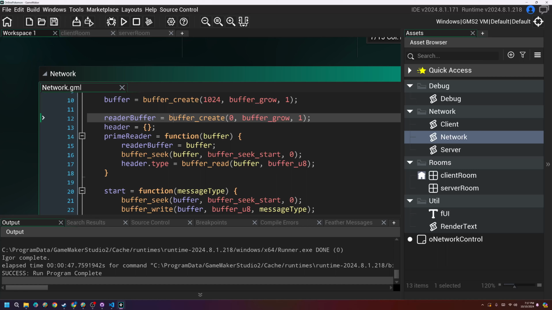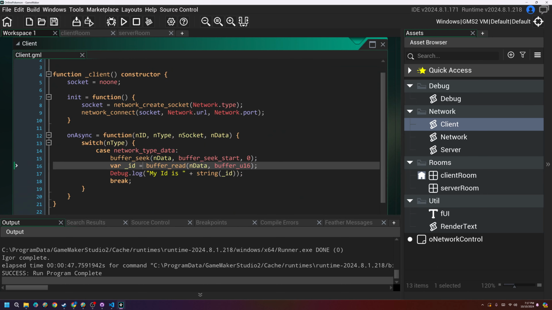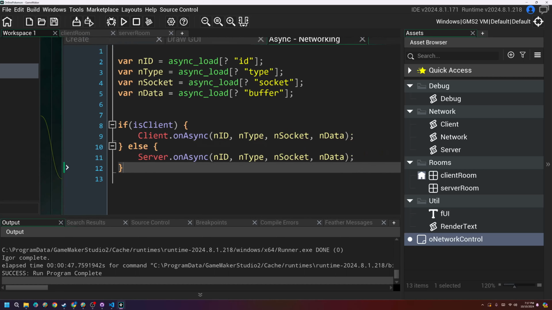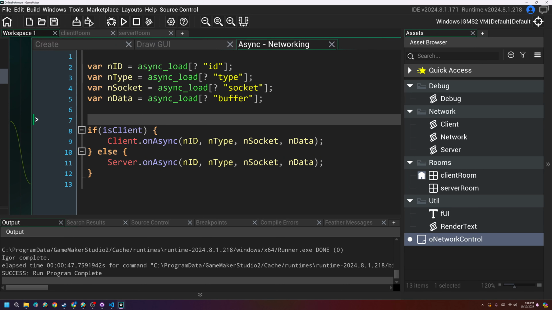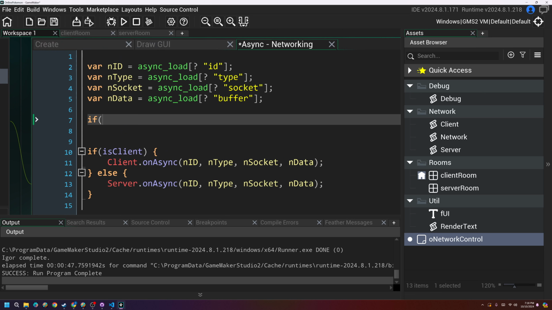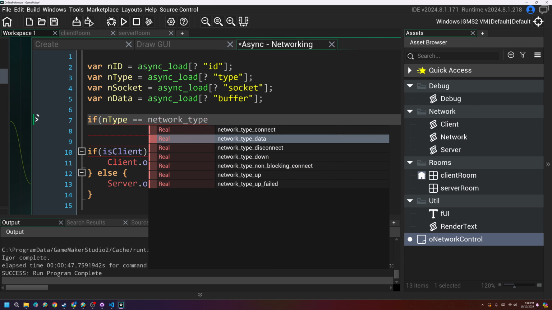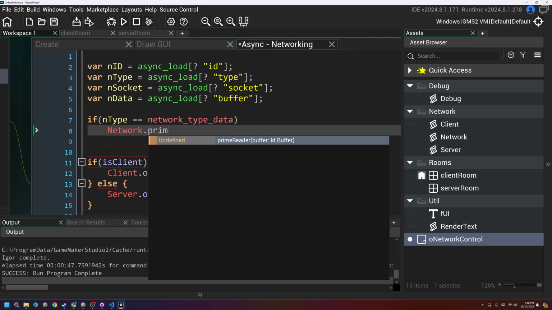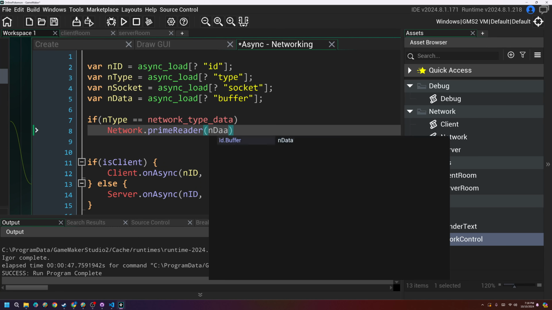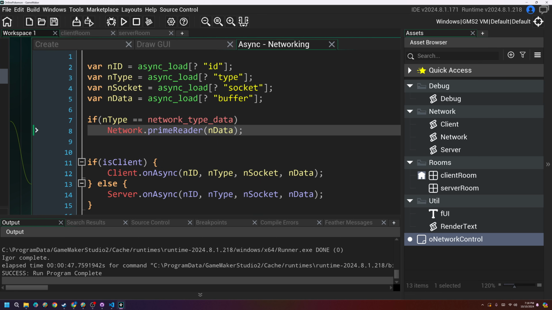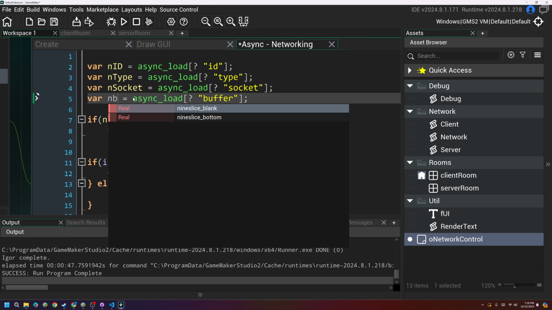That should be fine. And before we go into the client and read this, which we can do now actually, we need to prime the buffer. So we need to take this end data and give it to the network. We can do that in the object network control. Come into here, and before any of this, I'm going to prime it. So if end type equals network type data, then I'm going to say network.prime reader, and we're going to pass in end data, which is our buffer. Data is a pretty bad name, excuse my language, but we already did it. This should be end buffer. In fact, no, I'll leave it.